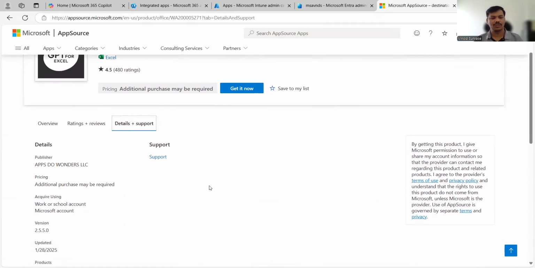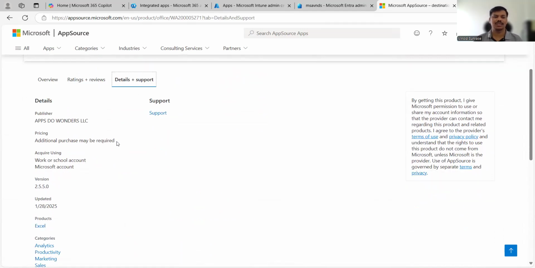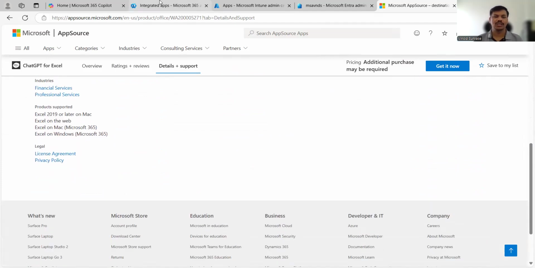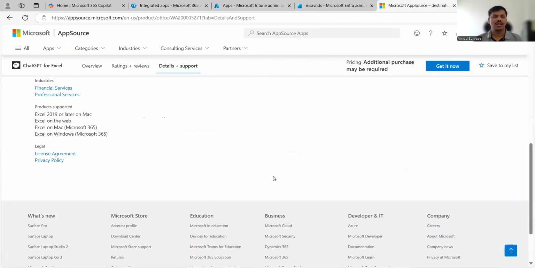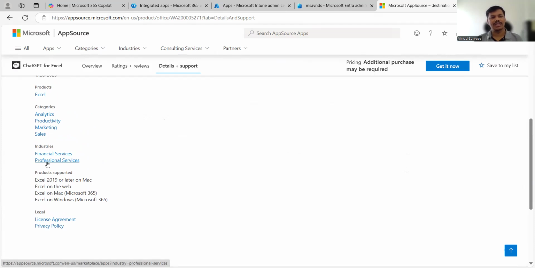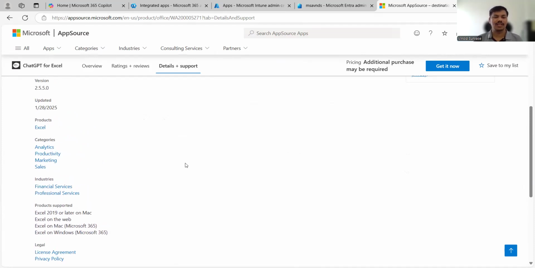And then details and support. From here, you can see all the details of this particular application, as I showed here. The same details are also shown up here, and where this application is supported: Excel 19 on the web, on the Mac and the Windows. And then what are the industries this application can be targeted at? Financial services and professional services, because those are the industries where Excel is heavily used, and this application can also help them, right? And then the categories, which include analytics, productivity, marketing, and sales.